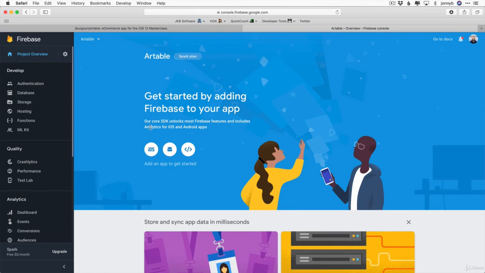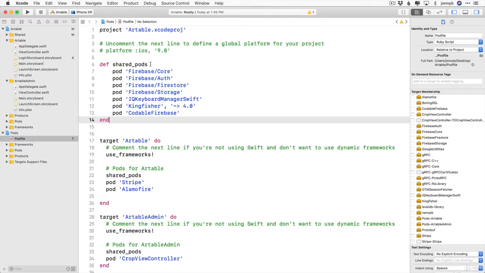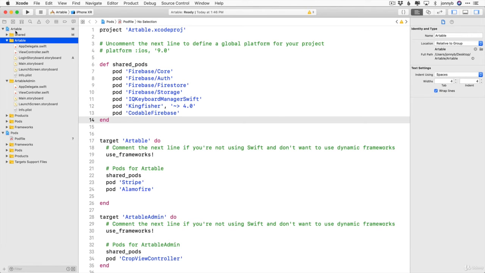What we're going to do is get started. We're going to add our app here. So we're going to be working with iOS, of course. So I'm going to click here, and we just walk through this setup wizard. The first thing it asks us for is our iOS bundle ID. So let's jump back into Xcode. We are going to have to go through this process twice, once for each of our targets.